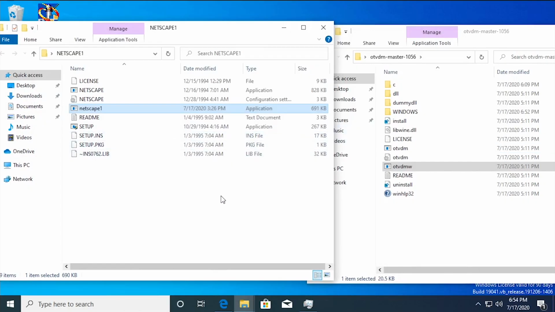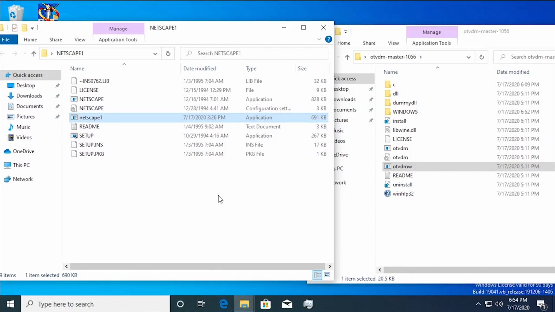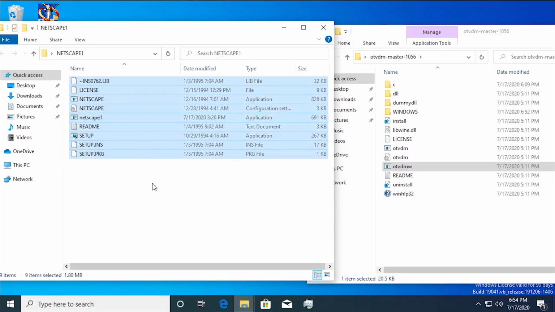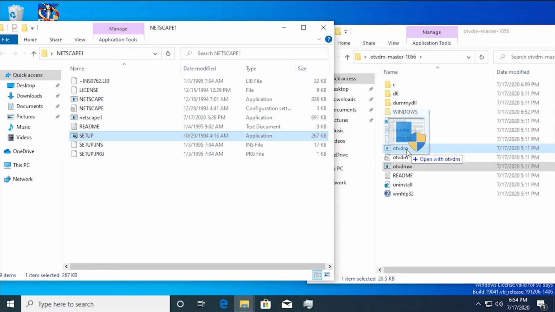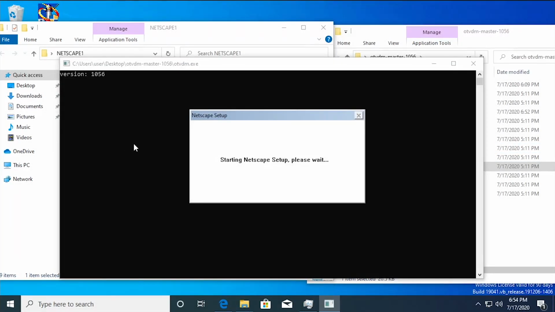Okay, so this is what I was talking about. I guess it was just Netscape 1 where this was a self-extracting exe, and then it just extracted all the files to the same folder, which is what I was hoping the other ones would do. But I guess this was the only one that did it when I tried it for that other video. So we're gonna run setup here, and we've got to run it with OTVDM. Let me drag it over here. There we go. Start Netscape setup.